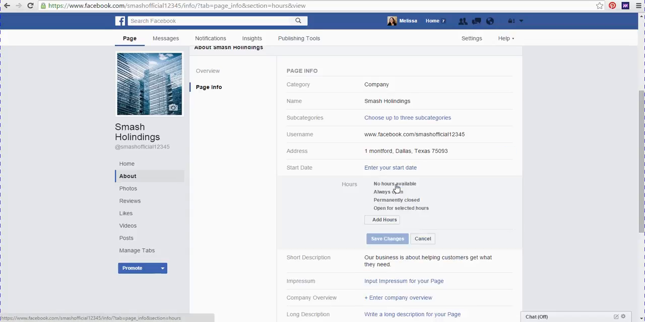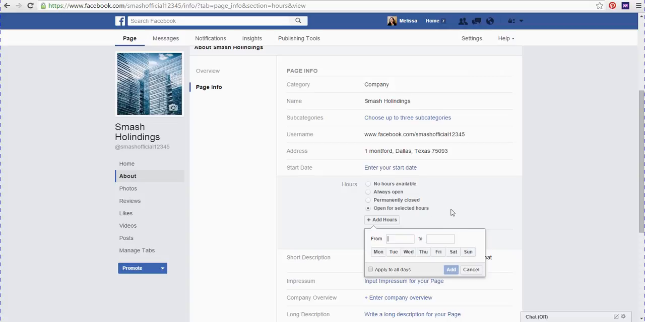If you are a local location and you want to show what hours you're open and closed to make sure that people are not trying to call or visit your facility, you can select the hours. You can say no hours available, always open, permanently closed, or you can add your actual preferred hours. So if I were open Monday, Tuesday, Wednesday, Thursday, Friday, but I was closed on the weekend, I could select Monday, Tuesday, Wednesday, Thursday, Friday, click Apply to All Days.